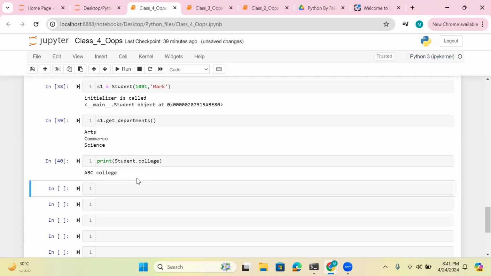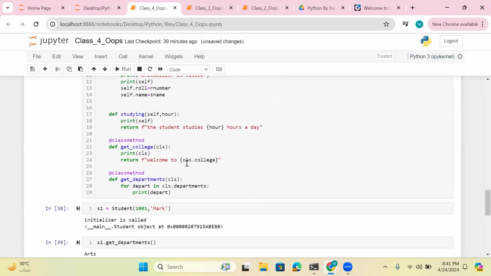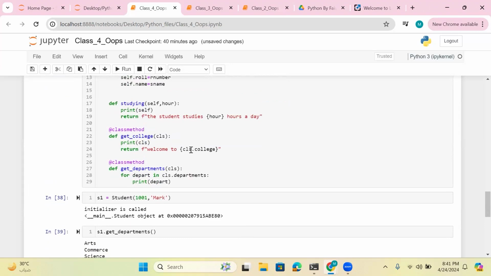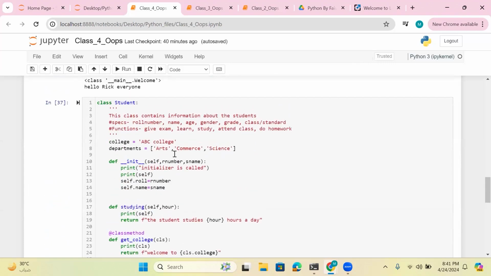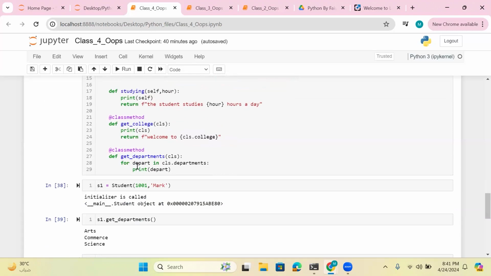Now, this one is the class variable. Okay, cls.college. And the class variable gets the departments. Now let's say I'll write here the for loop for the values.